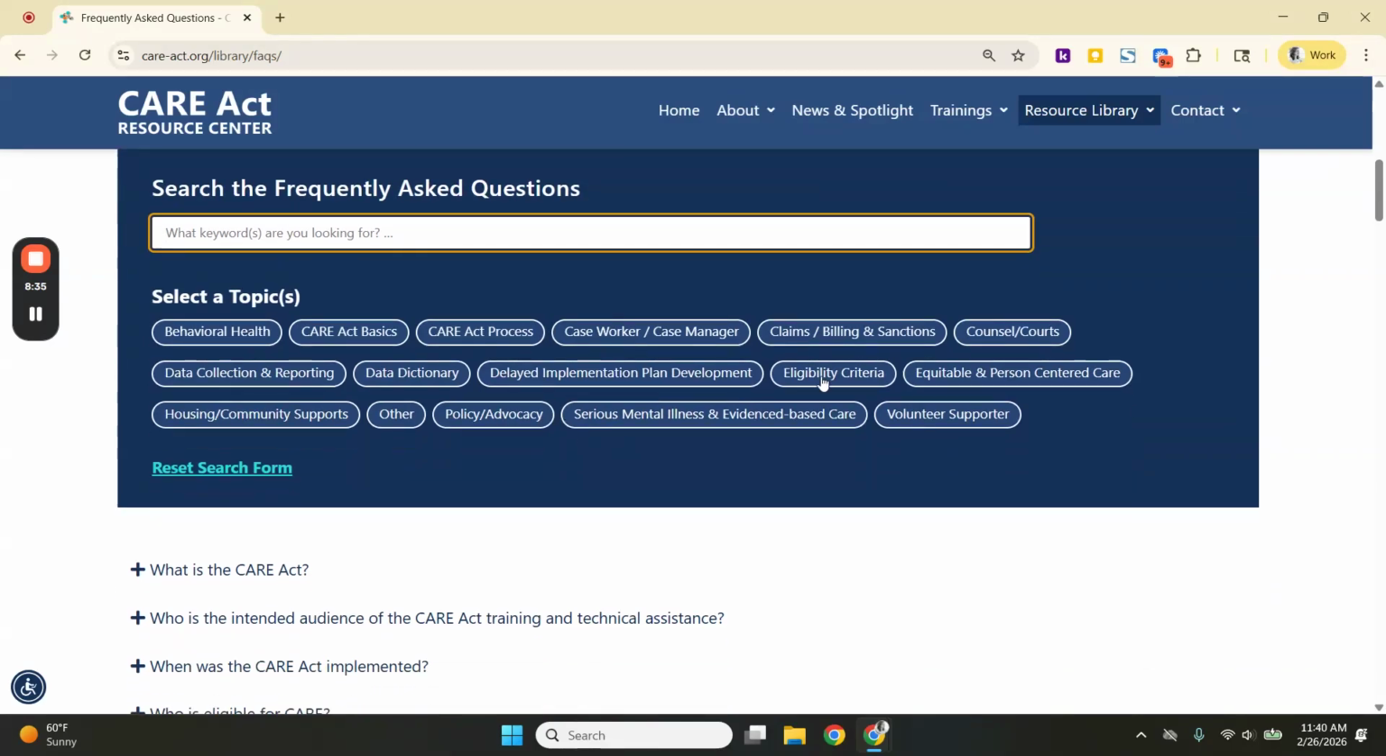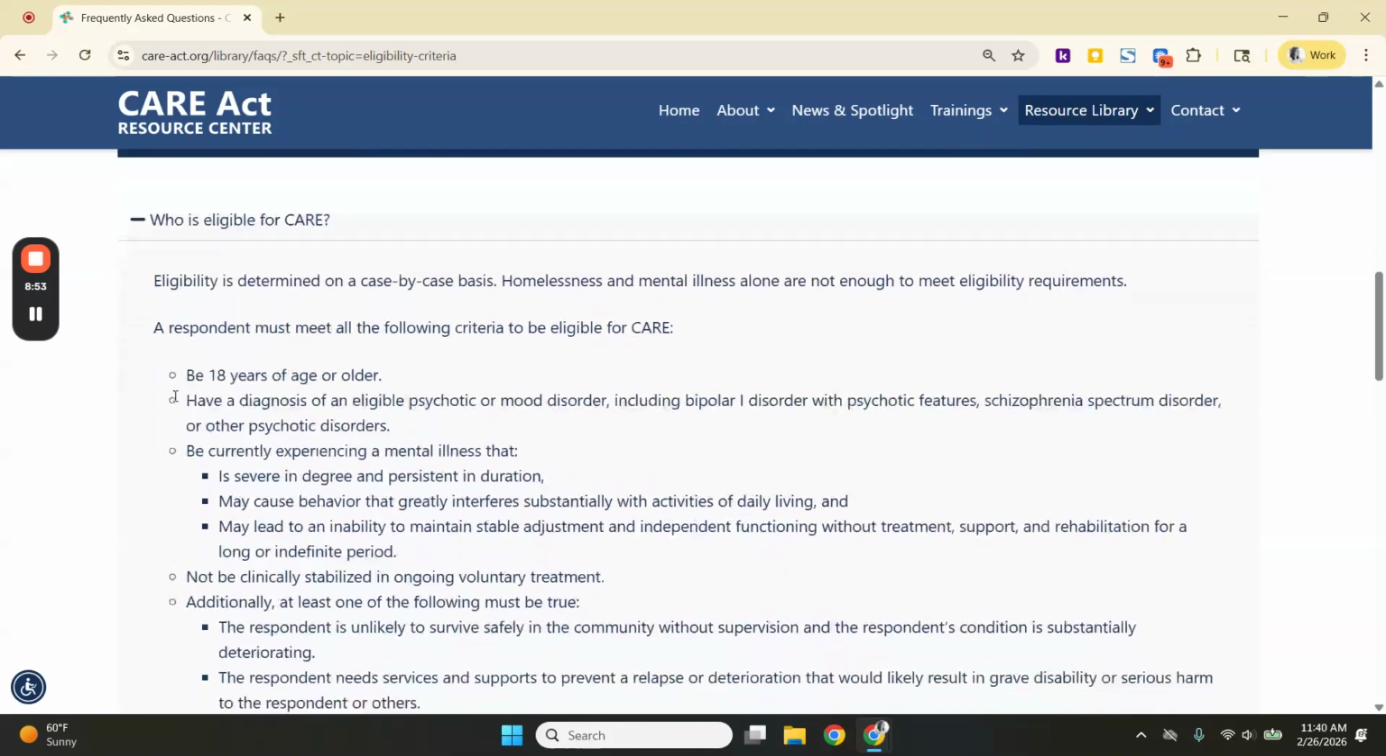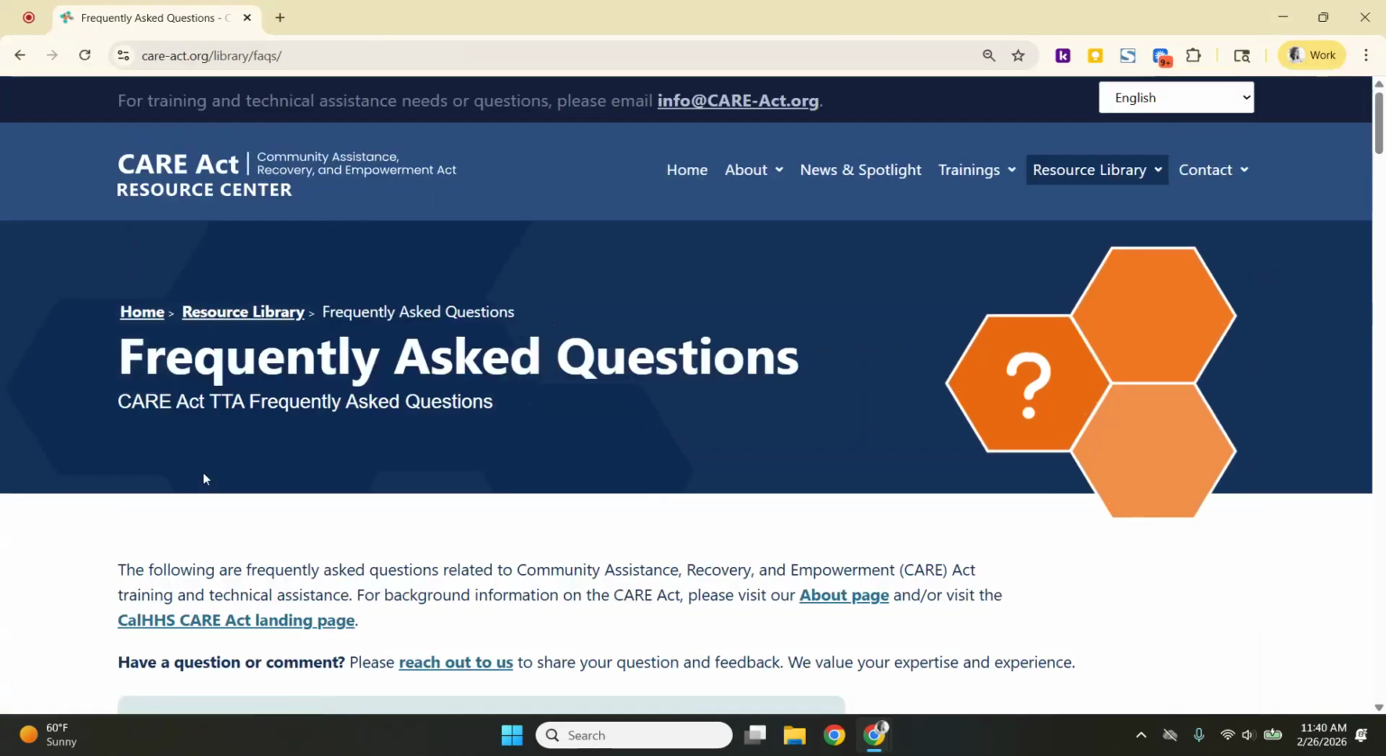Now select eligibility criteria, and the FAQs will appear related to that content. Simply select the plus button, or the title, who is eligible for CARE in this case, and a box will open up with the answer. You can select Reset Search Form to be taken back to all FAQs.